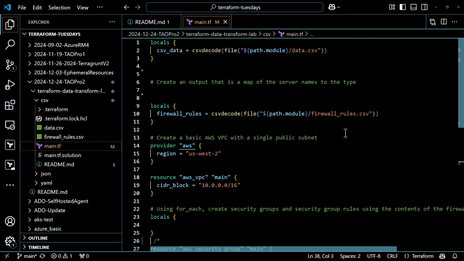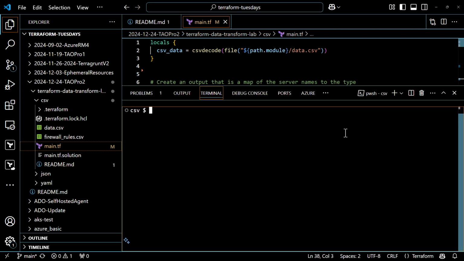The second challenge was to create an output that has the server data presented as the name of the server equals the key. Before we try to create the output that maps server names to the type, I'm going to pull up the terminal and start up Terraform Console from this directory.